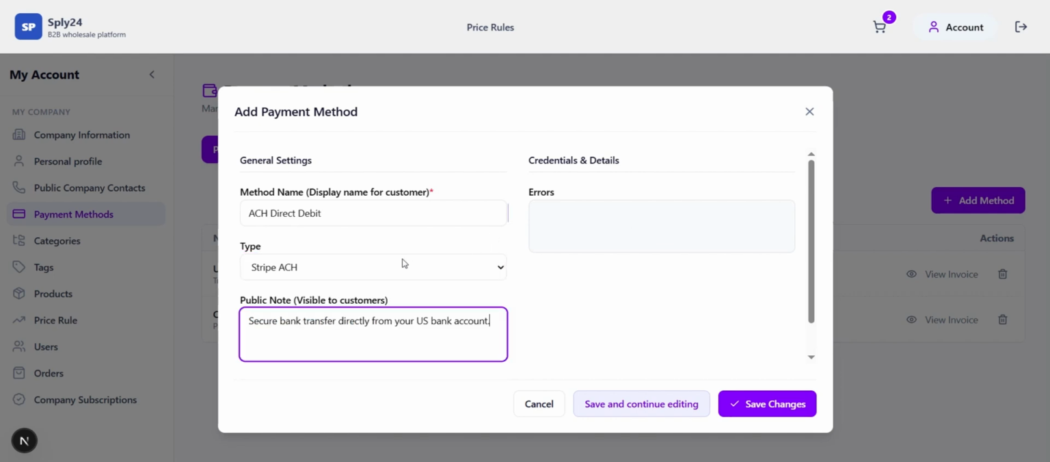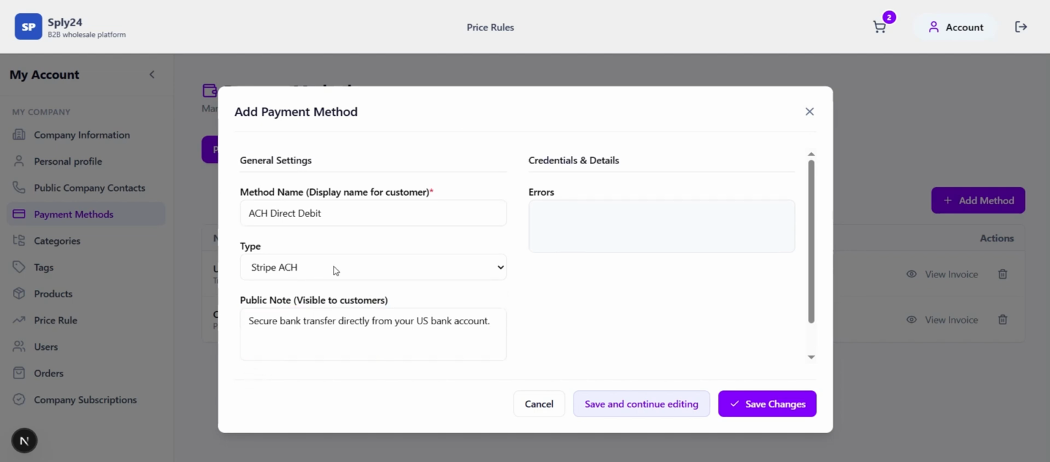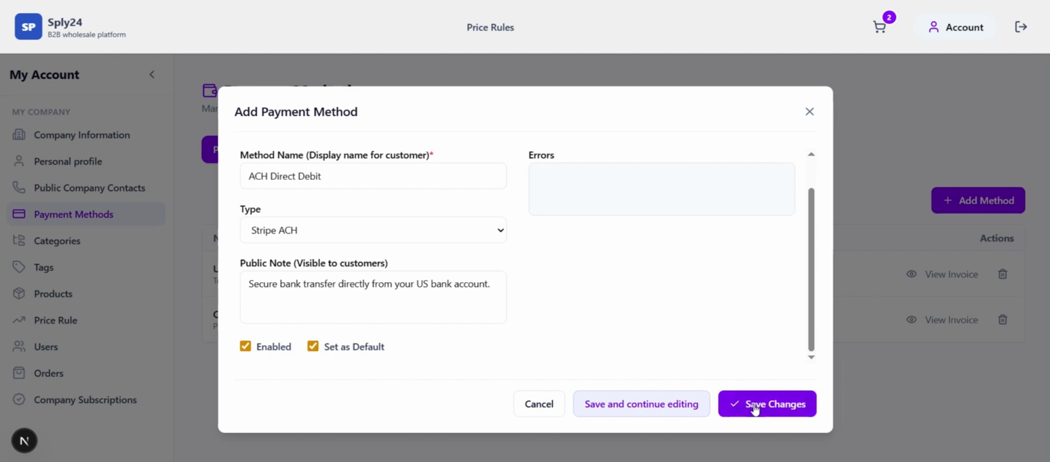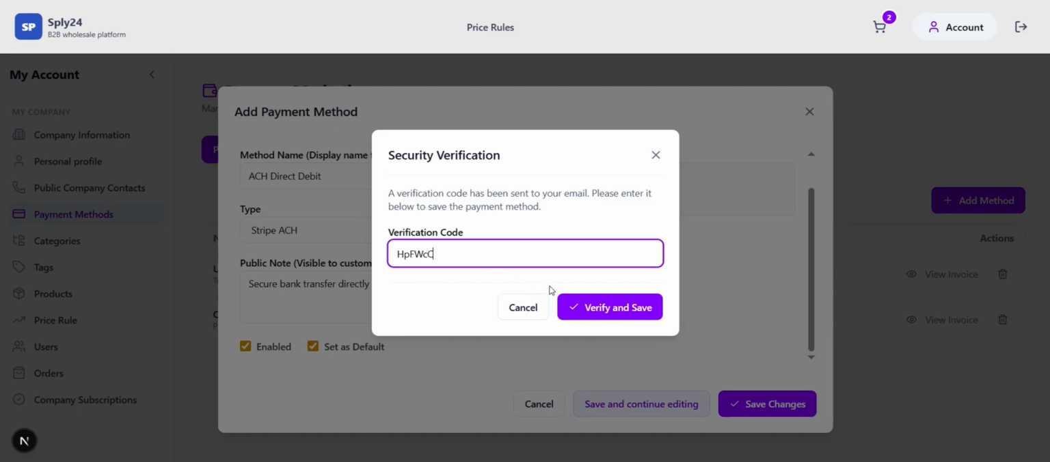I have entered the payment method name and description. I will also set this payment method as the default option. Now I will click Save. More than 10 minutes have passed since the previous verification, so Sply24 requests a new verification code.